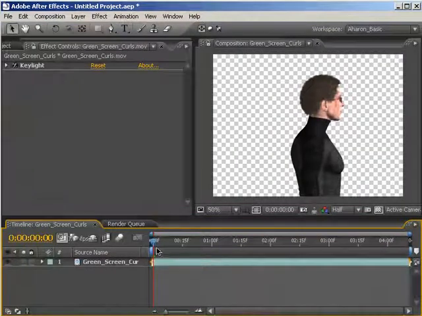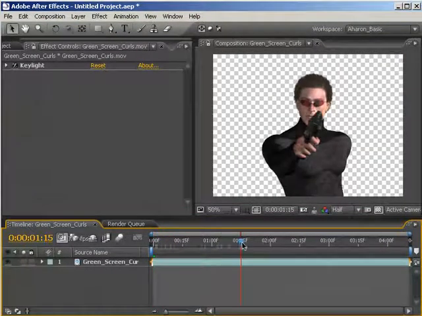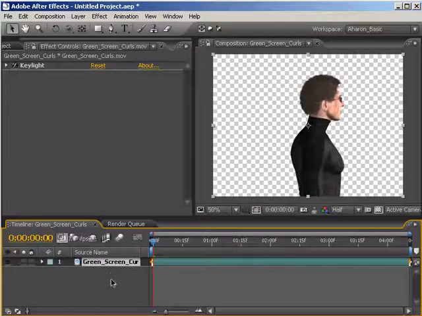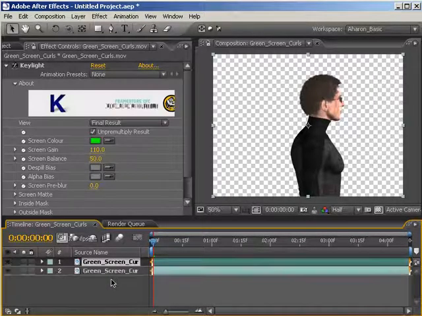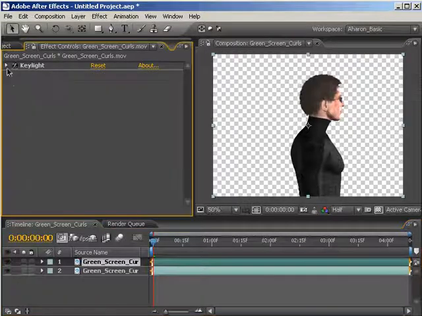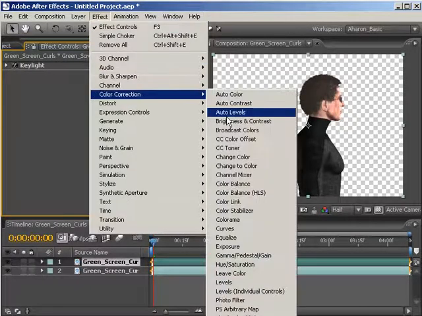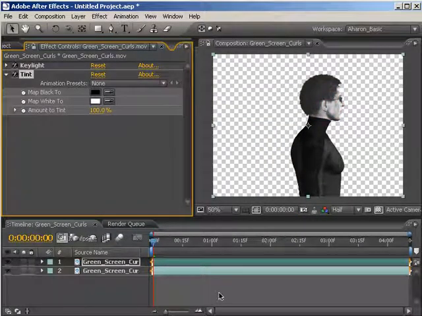So here I am in After Effects with some keyed out footage of our action hero. I'm going to duplicate my hero footage by selecting it in the timeline and hitting Control D or Command D if you're on a Macintosh. And then with the top layer selected, I'm going to apply the tint effect. Choose Effect, Color Correction, Tint. Or if you're on After Effects 6.5, choose Effect, Image Control, Tint.